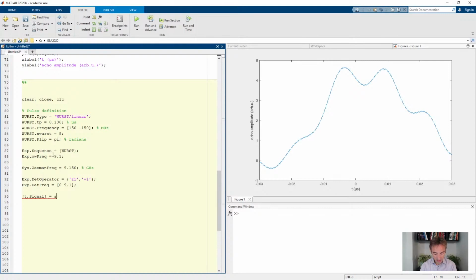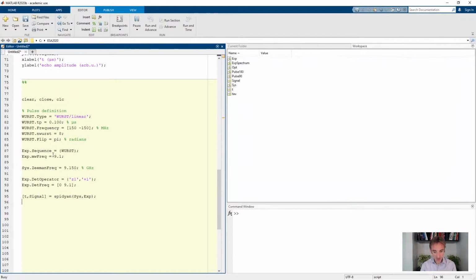[t,signal] = spidyan(Sys,Exp), and we could run it. So we press Control Enter. This should be actually fairly fast. If I got everything right, yep, now it's done.